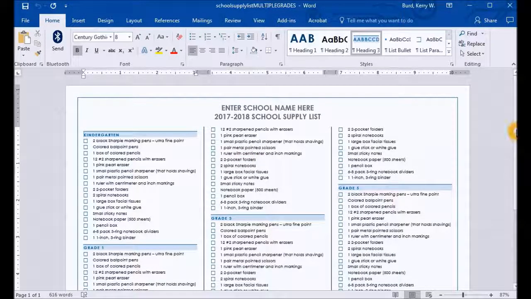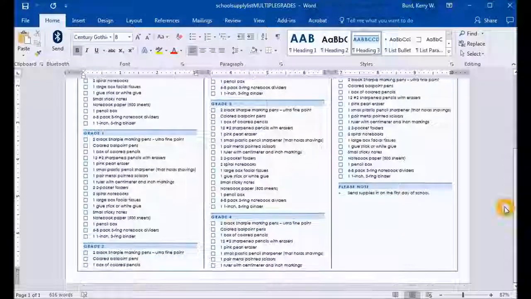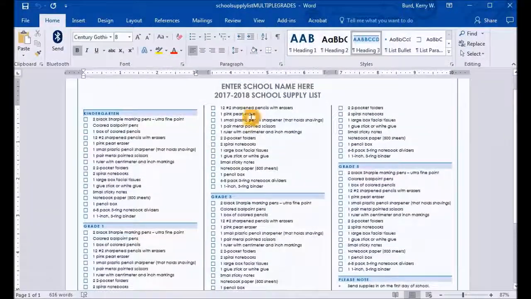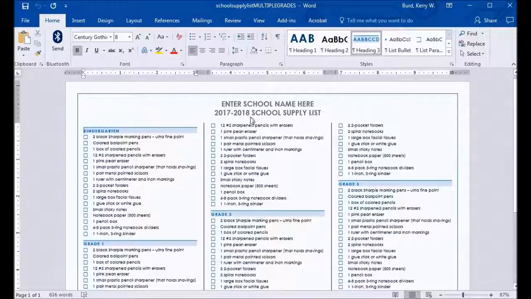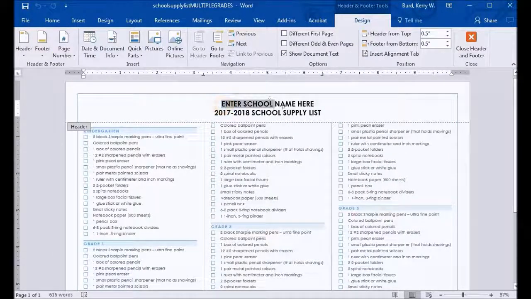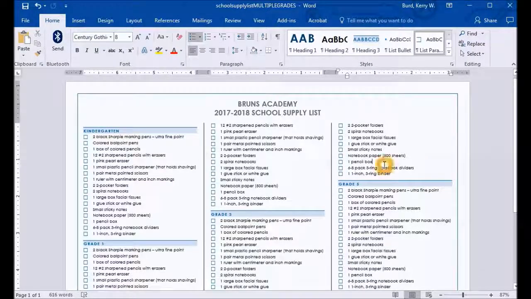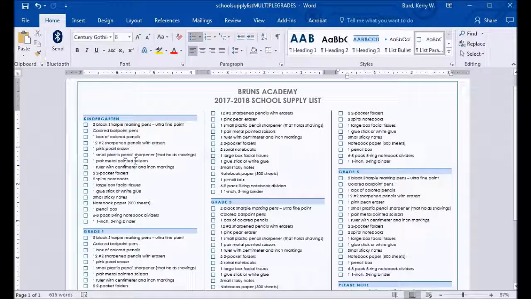So this is the multiple grade template, and this works very simply. The first thing you want to do once you download the Word document is to come up and double click in this area, and that triggers your header. Once your header is triggered, go ahead and type your school name. Put the year, and obviously school supply list is okay. Double click out of the header, that'll put you into the body of the Word document.